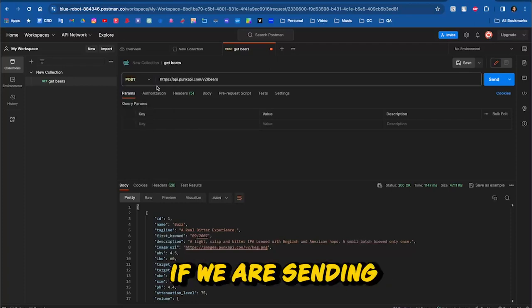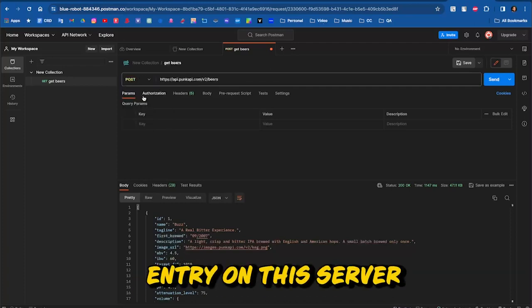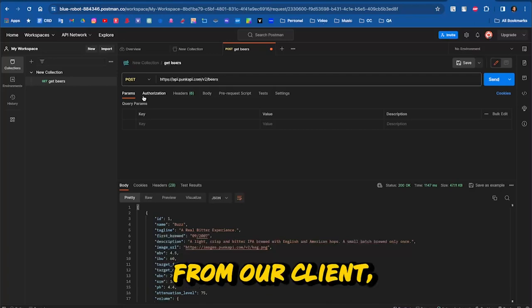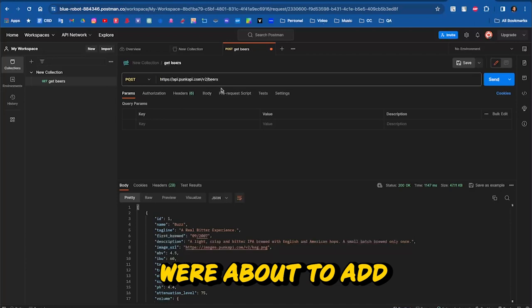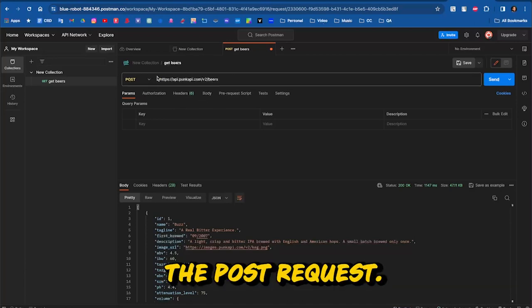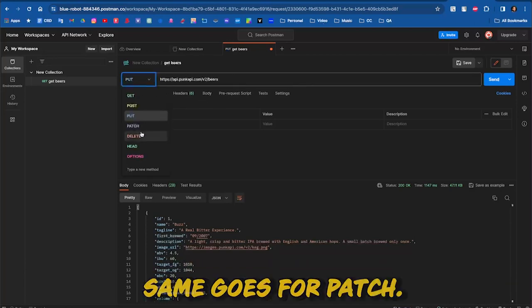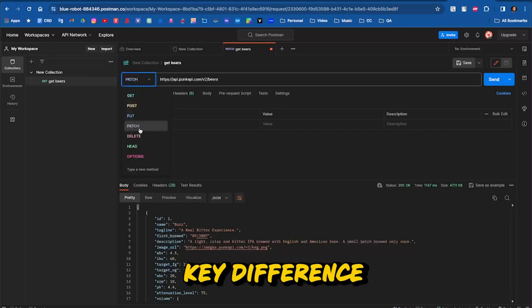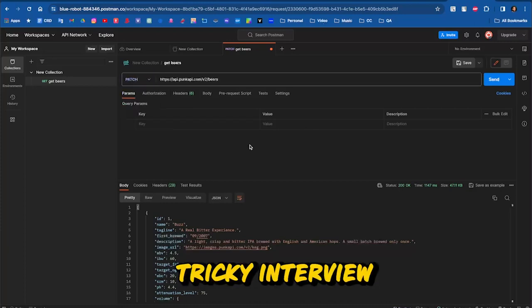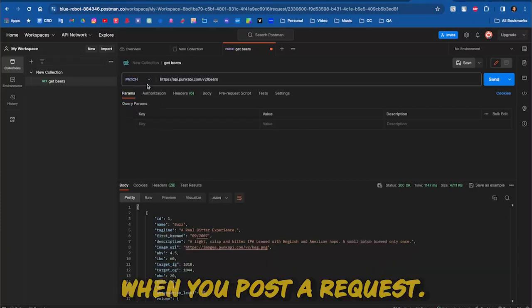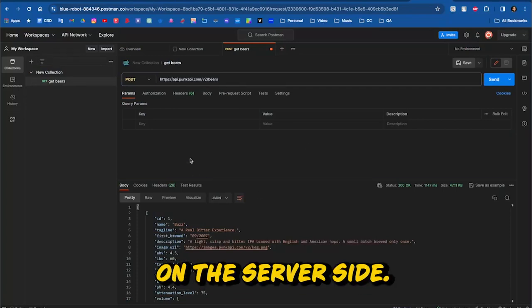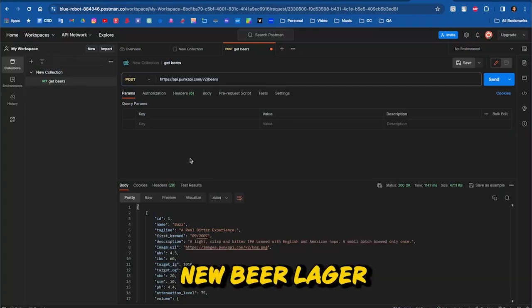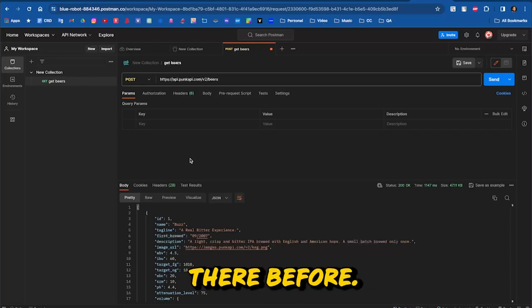If we are sending or creating some data entry on the server from our client, from this device, for example if we were about to add a new beer, we would send a POST request. Same goes for PUT, same goes for PATCH. But there is a key difference between POST, PUT, and PATCH, and this is a tricky interview question, by the way. When you POST a request, you create a new entry on the server side. So, for example, you add some new beer lager that wasn't there before.